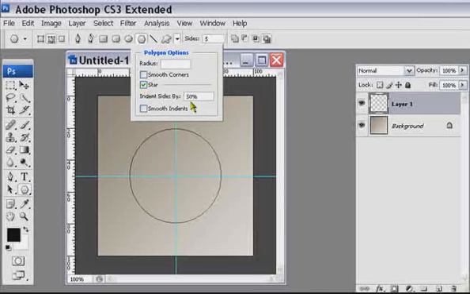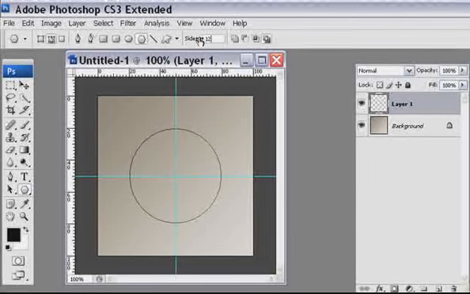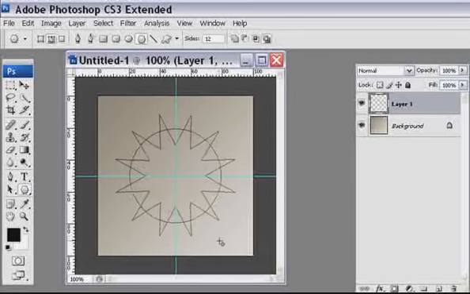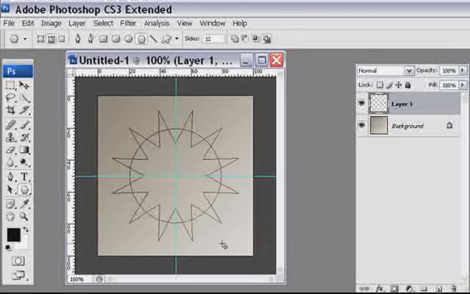Click star, 50% inset size is okay. And let's say 12 sides for this. Then we draw from the center, holding the Shift key to constrain the angle like this.